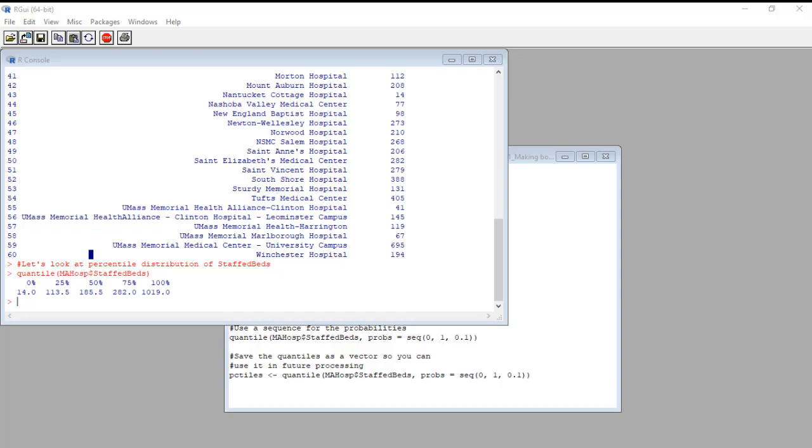Oh, I forgot to tell you. There was a handful of hospitals from the original data with 0 staff beds, which I knew were errors, so I just removed them. So yeah, the smallest hospital in this data set does have 14 beds. And if you know of a Massachusetts hospital and you don't see it in this data set, it probably had 0 beds, so I removed it. Okay, so we get 0% as the minimum, and we get 100% as the maximum. For us, that was 1,019 beds. That's a pretty big hospital.